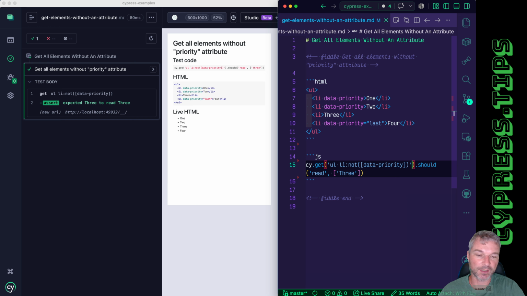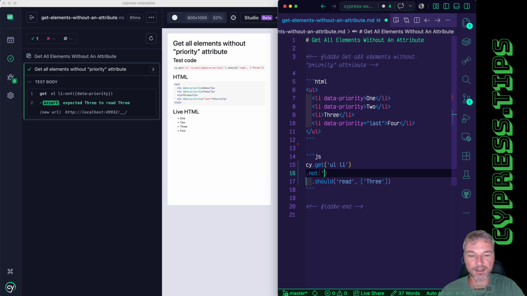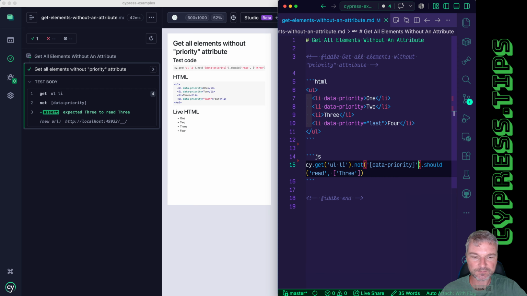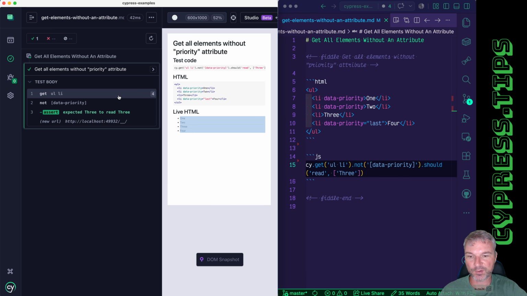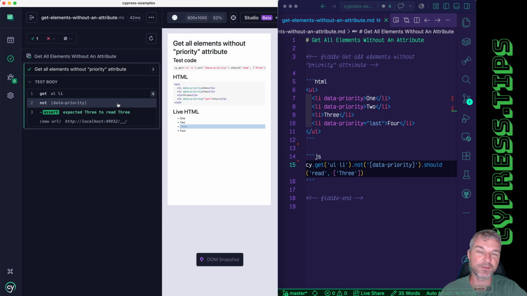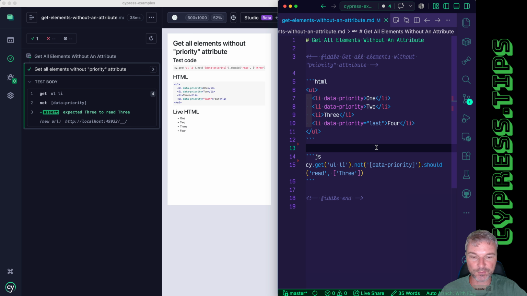There is a second one. Instead of using the jQuery pseudo selector, you pick first all elements, and then you filter them by using cy.not, and you just specify the elements that you don't want. In this case, all elements that match square brackets data priority attribute selector. So the first command selects all li elements, second one filters them, leaving just the element without data priority attribute. So this is how you can do this.